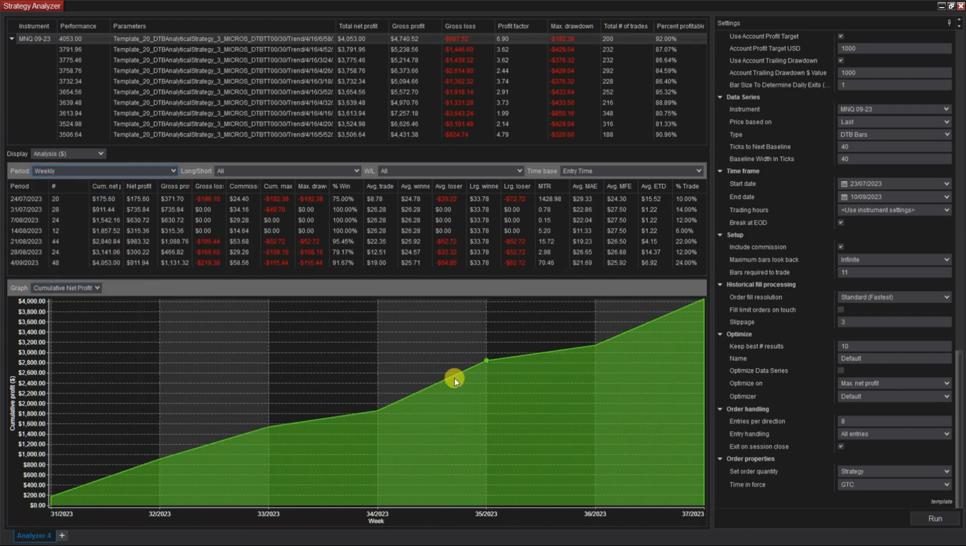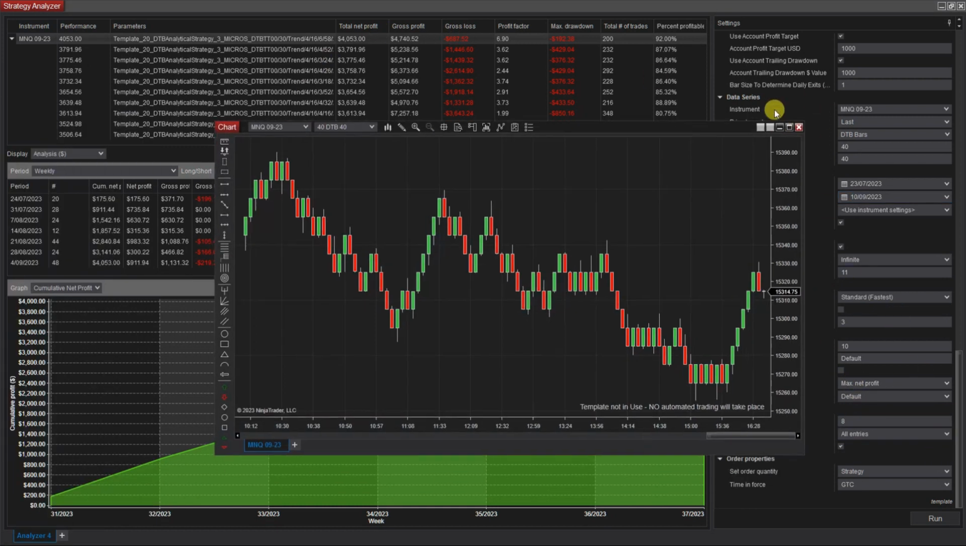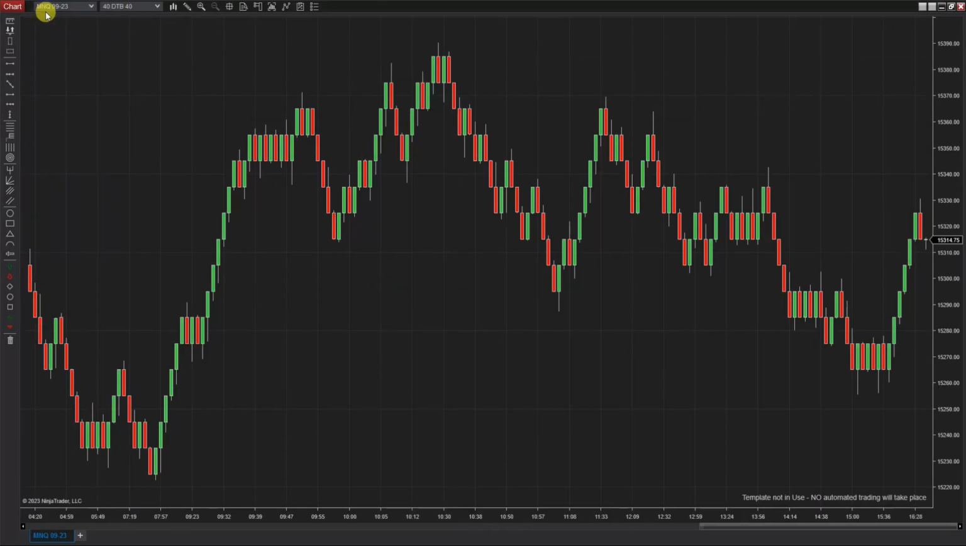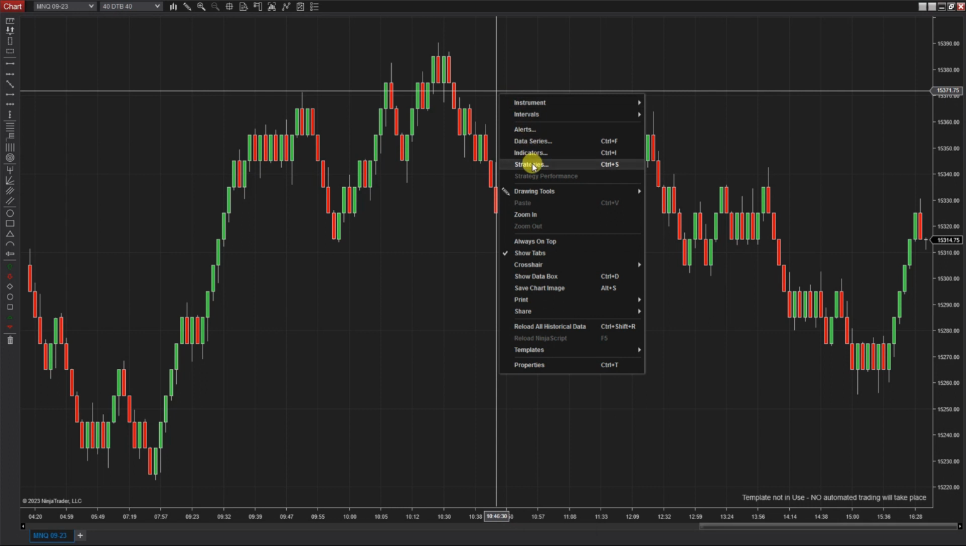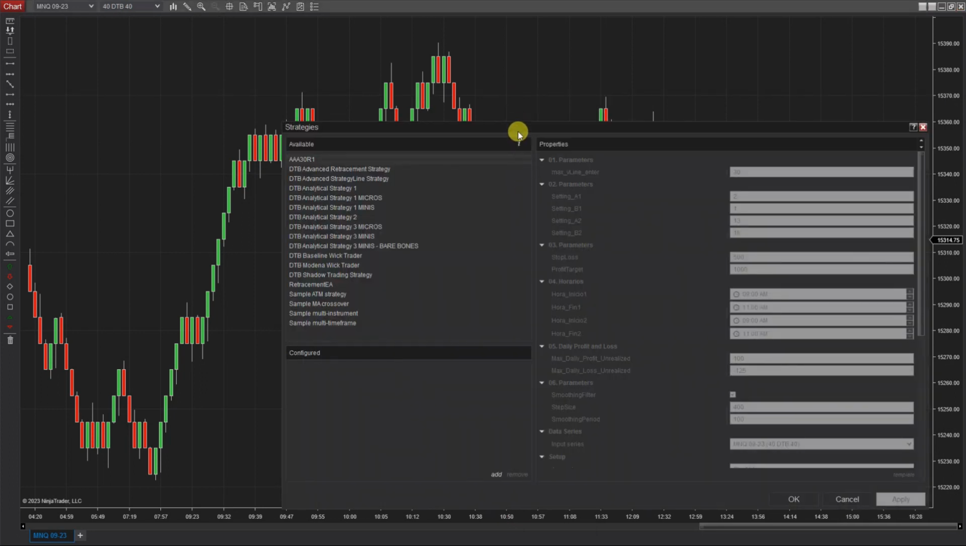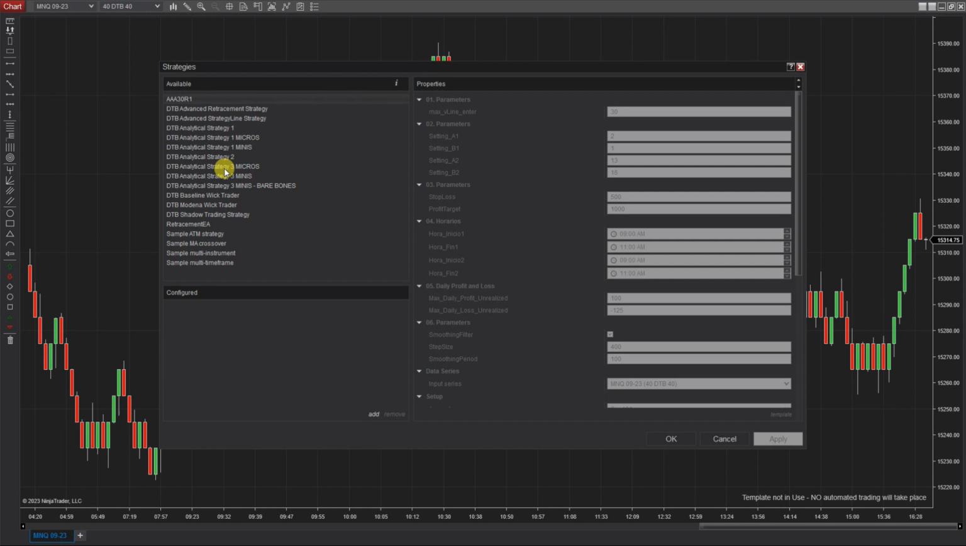One of the great things about this strategy is, even though we are using larger dates like this, we don't have to apply those dates to the trading chart. If you bring up a trading chart, this is the MNQ with the 40-40, which is exactly what we used with the optimization. So we're going to bring up the strategy on here, this Analytical Strategy 3 MICROS.